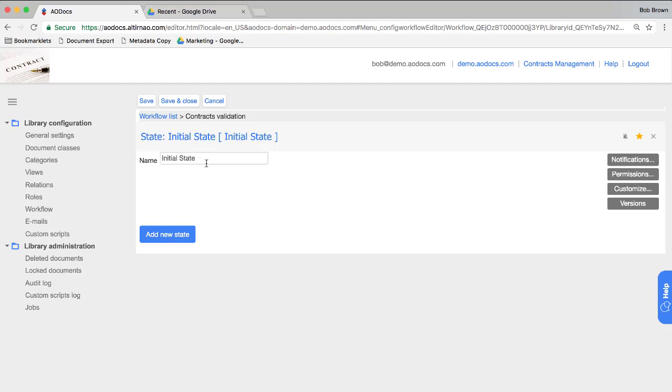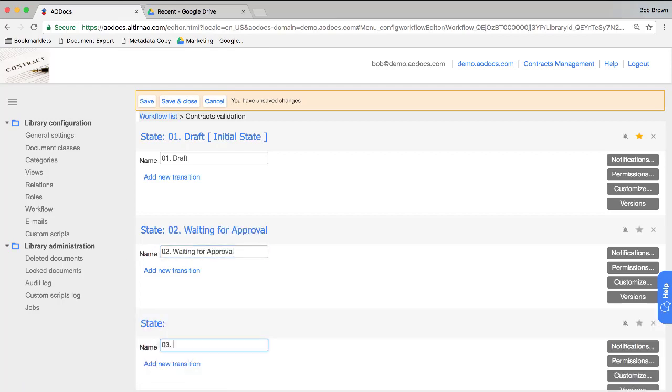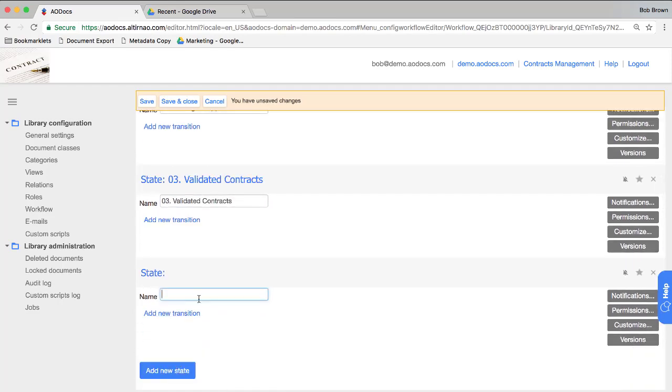First, we define the initial draft state. All new contracts will be, by default, in this state. To add the other states, I click on Add New State. The second state, for our example, is waiting for approval. Then, I add the third state for the validated contracts, and lastly, the fourth state for the archived ones.